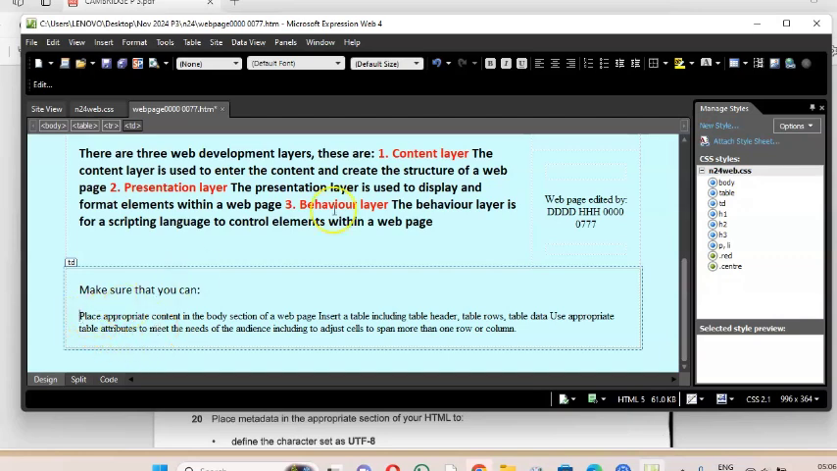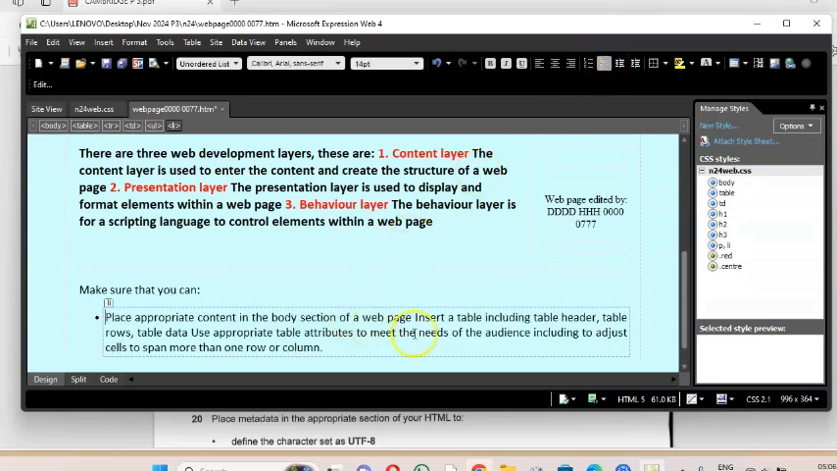To apply bullets is simple. These are the bullets. At the top here you'll find your bullets. So click on the bullets. Then I go to the other section, that is, place appropriate content in the body section of this.